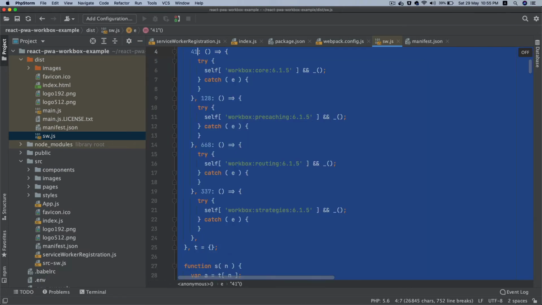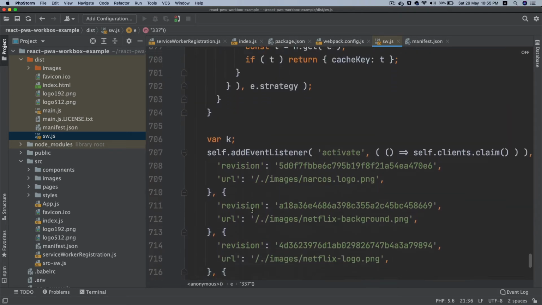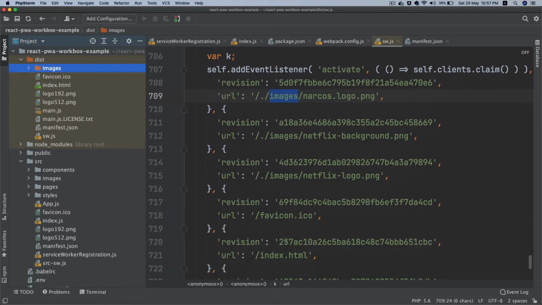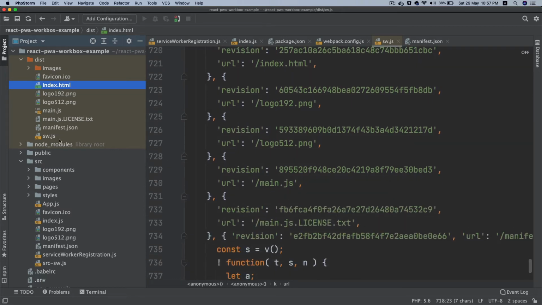I'm going to format it, and if you take a look down at the bottom, voila. See this one, event listener activate. Remember we spoke about how at the time when the service worker is activated, it's going to inject these URLs. In our case, it's the images. You have got all the images here, 1, 2, 3. Then you have got the favicon here, index.html, which is this one. Basically all of the files that you see here have been added. There's a revision code as well.